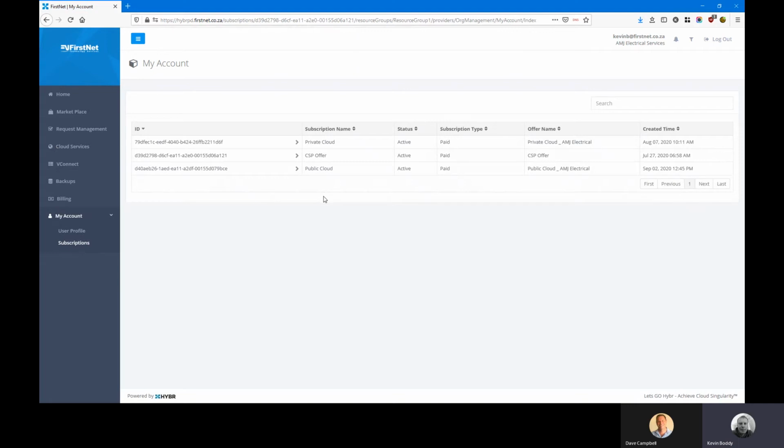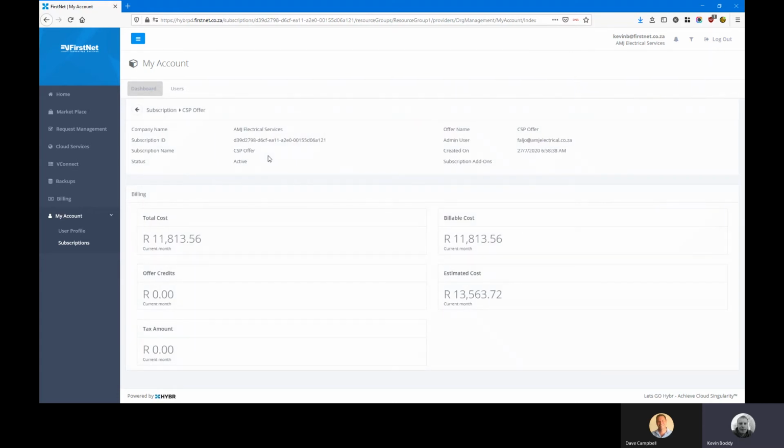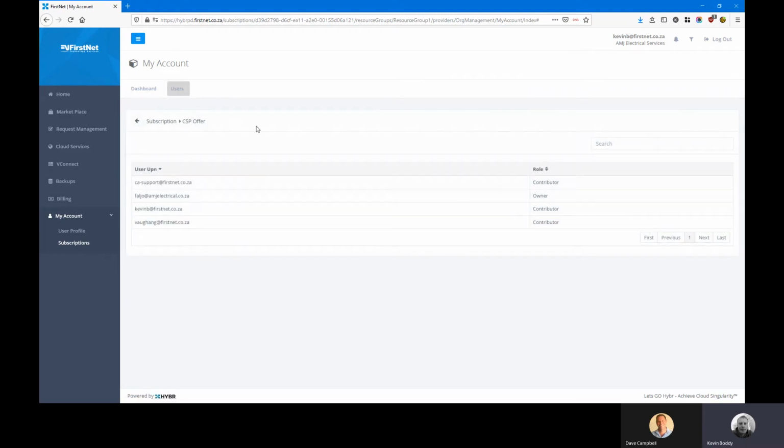In this tenant, I've currently got a private cloud subscription, my CSP, and my public cloud. My public cloud would be my AWS and Azure, my private cloud would be any FirstNet IaaS resources, and my CSP is my cloud services, my Office 365 stuff. If I click on this subscription, it gives me a quick overview of what costs are involved, and there's also a users tab here. From the users tab, we can allocate and add users that have access to the subscription, so when they log into HYBR, they'll be able to see the subscription.